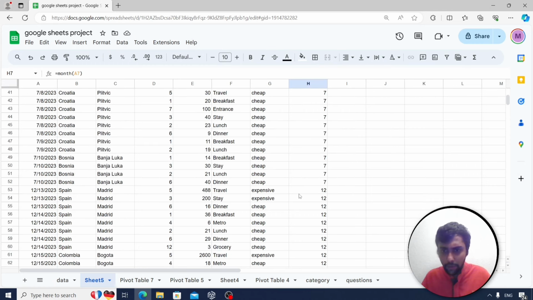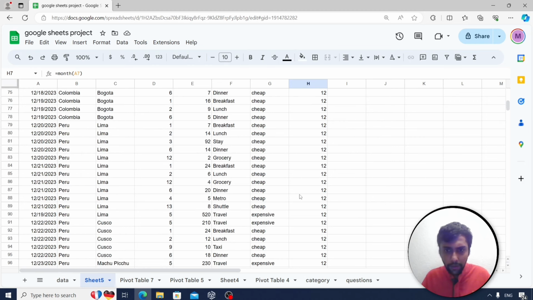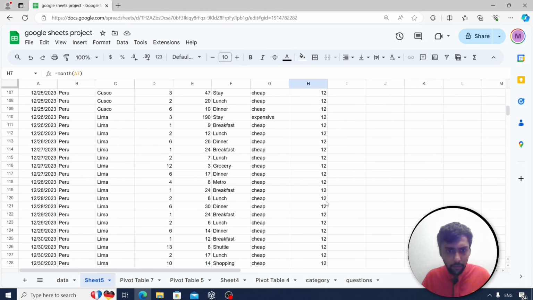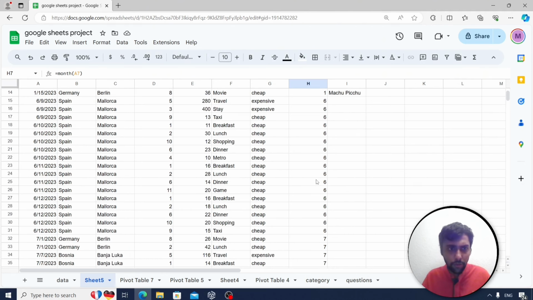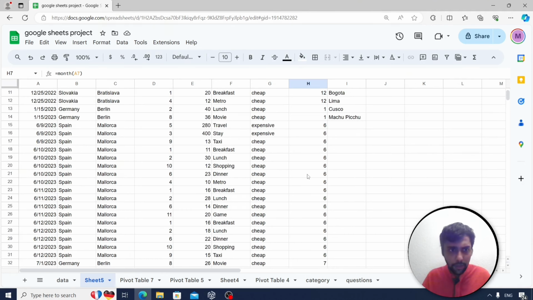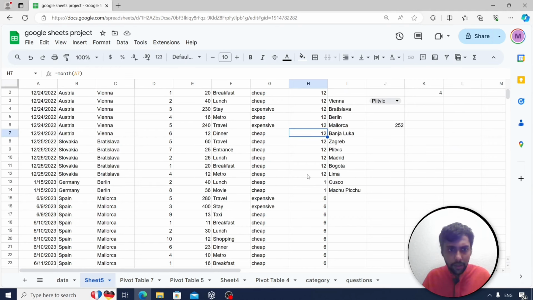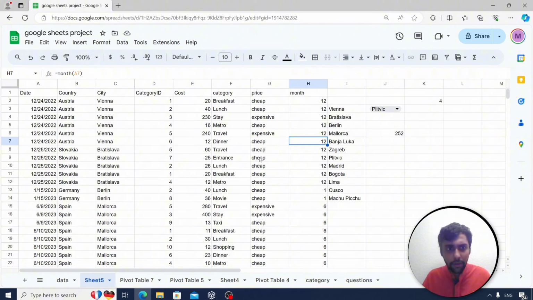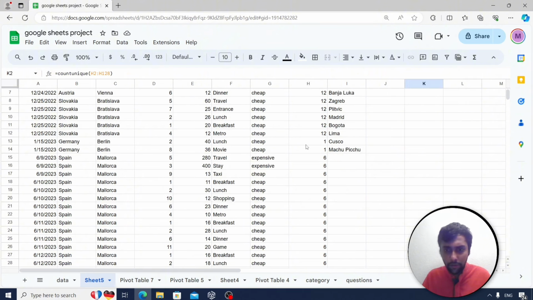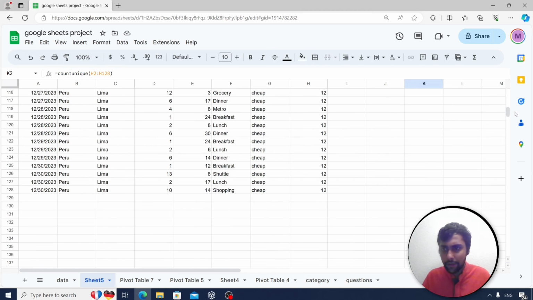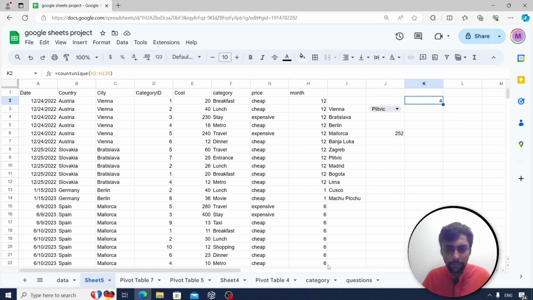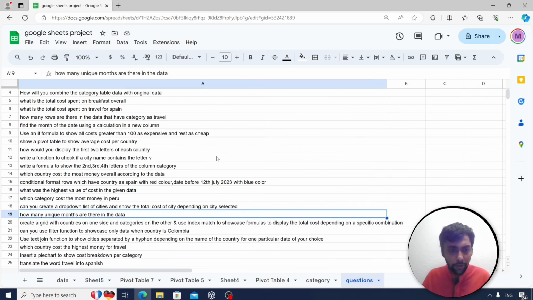Let's check. We have 12, 1, 6, 7, and again 12, right? More or less, yeah. So you have December, if you notice, then you have July, June, then yeah, January, there it is, and then again December, right? So the count unique values says that it's only 4. So 12, 1, 6, and 7. Okay. Then moving on to the next one.